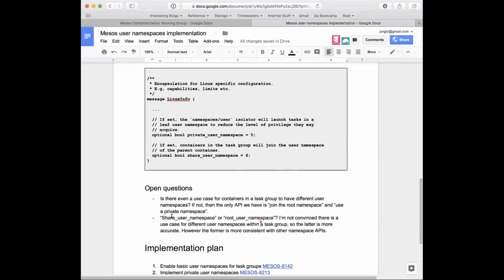Can I ask another question? The Linux info is attached to the container info, which is used whenever you launch a container, whether that is an executor container or a nested container. That's why in there, even with the shared PID namespace, you only say the parent versus not. You don't say the root because you don't know if the root is accessible to you, right? If you're already under a nested container, then your parent is already not root. Is the root still available to you?